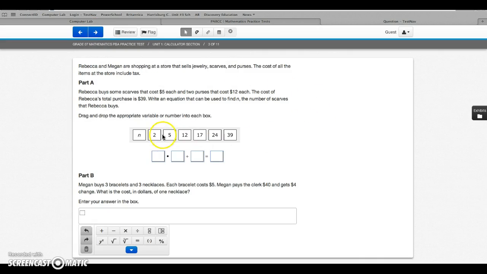The next type of question is a drag and drop. So it lets me drag things in. If I made the wrong choice, I can drag and drop. In part B, it looks like an equation editor, but they're simply asking for you to enter your answer in the box.